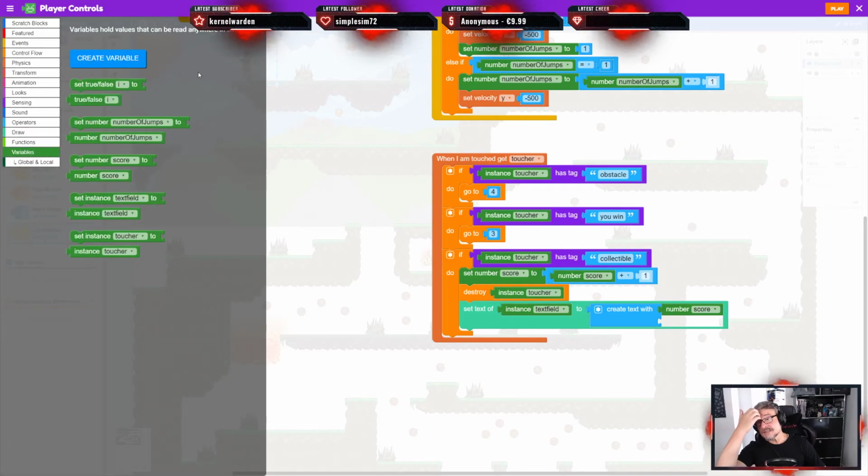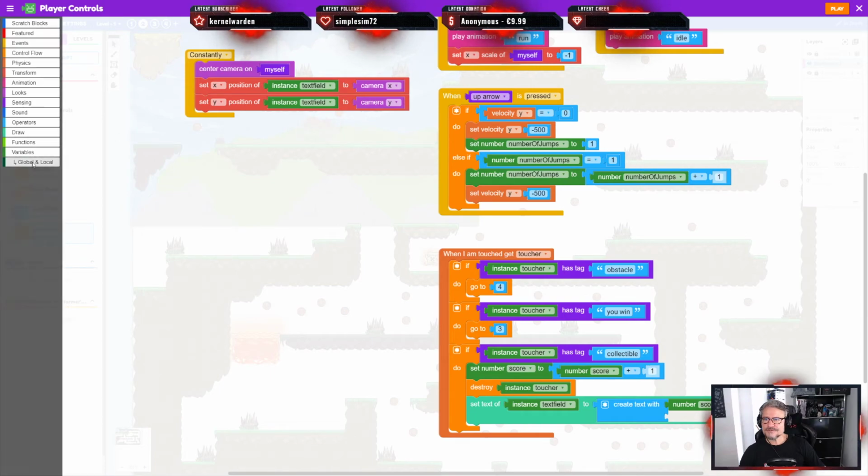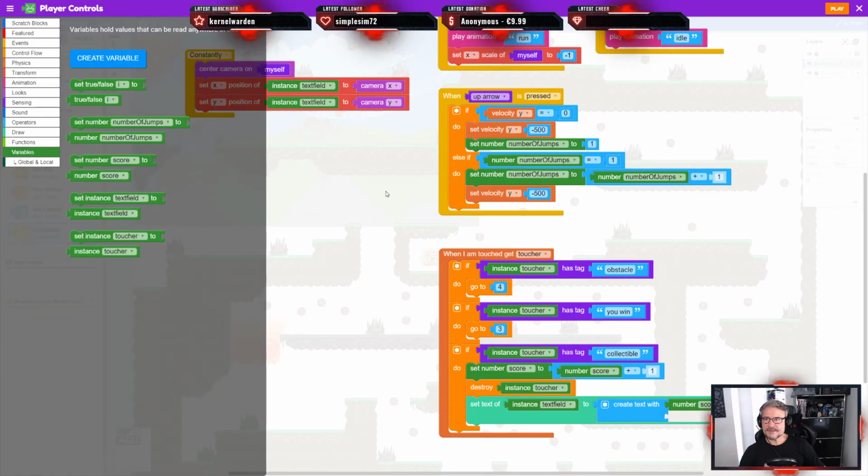Now, these are the variables. You can have as many as you want. You can create your own, and some are actually created when you do something. When you add a specific object, a variable for that is created. You see, for example, that we have the number of jumps that we track. We did this by creating a new variable.